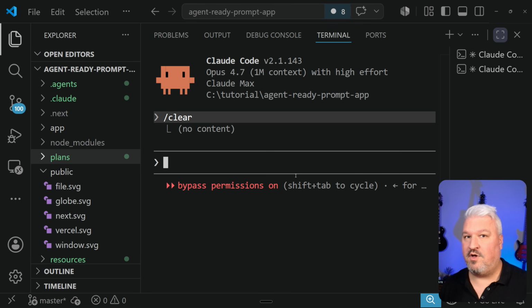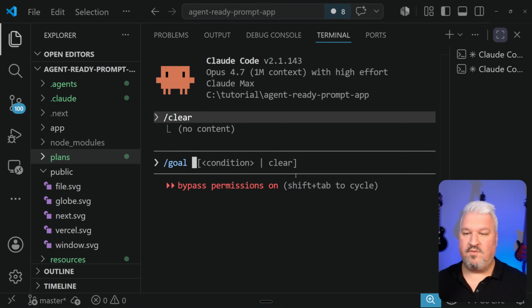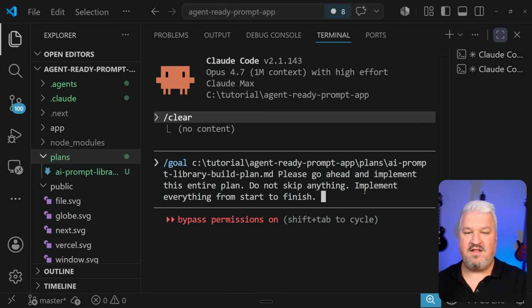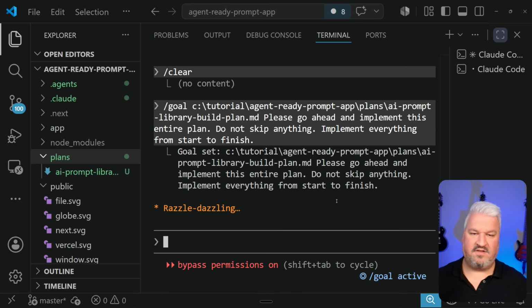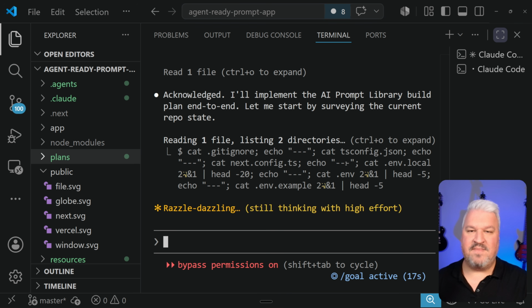However, if you are following along with Claude Code, we're going to do it slightly different. Run the goal command, then let's pull in this plan. Please go ahead and implement this entire plan. Do not skip anything. Alright, that's cool. So let's actually fire this off. It's going to take Claude quite some time to build this app. This is actually a massive ask.